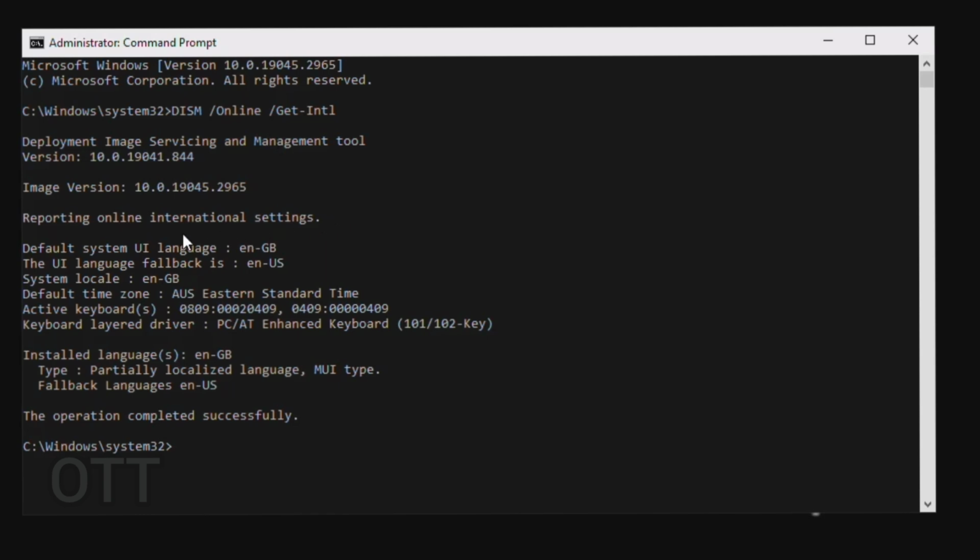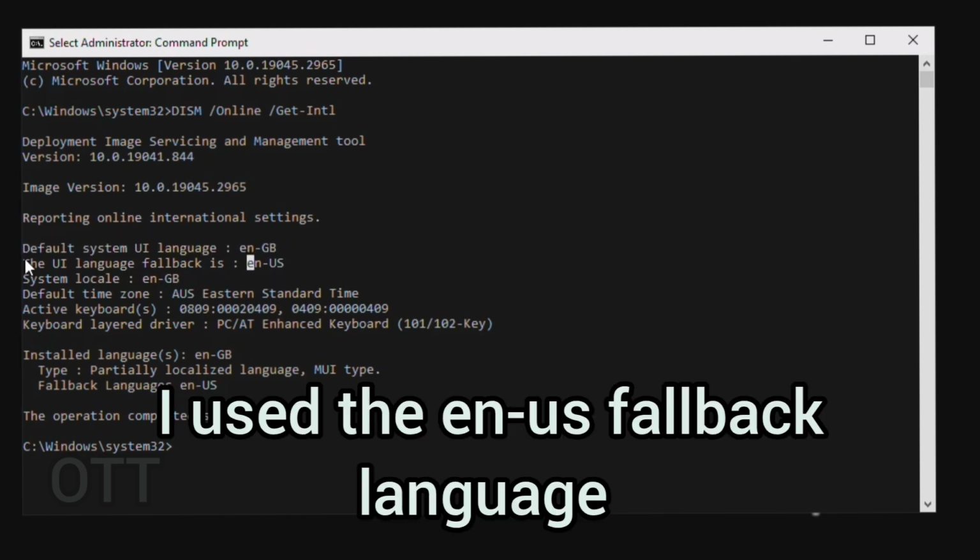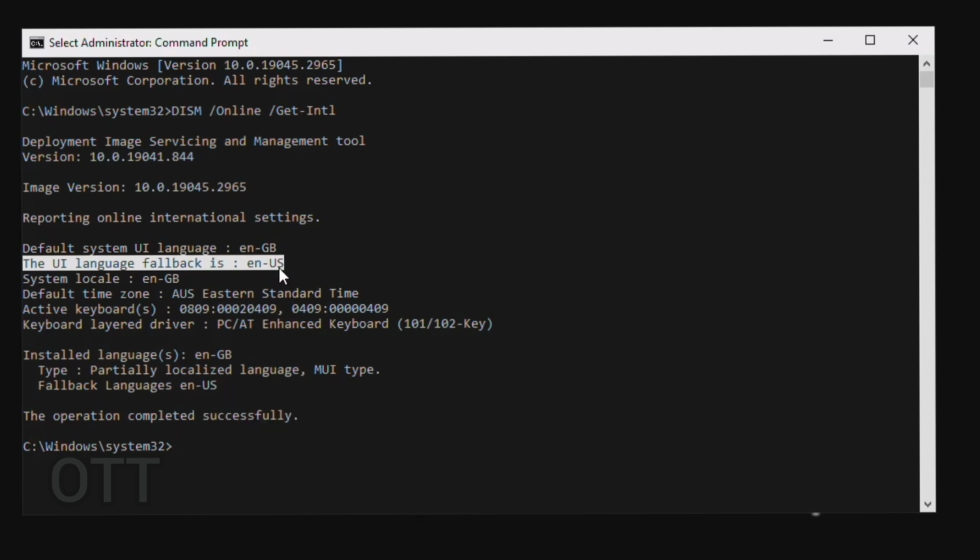What we want to find out is the default system UI language, which is EN-GB. The UI language fallback is EN-US. So when we come to download our ISO from Microsoft, we need to know what version we're downloading.